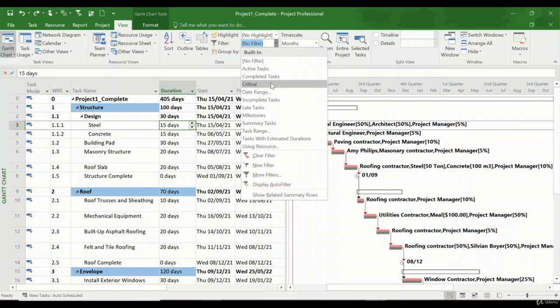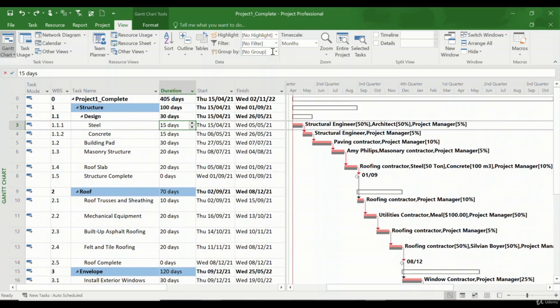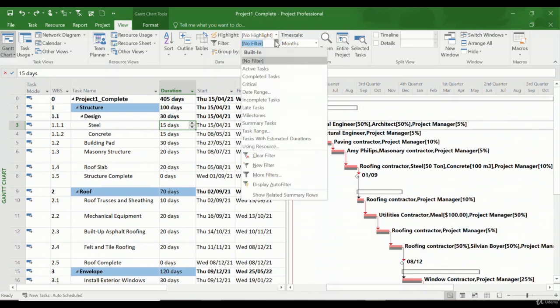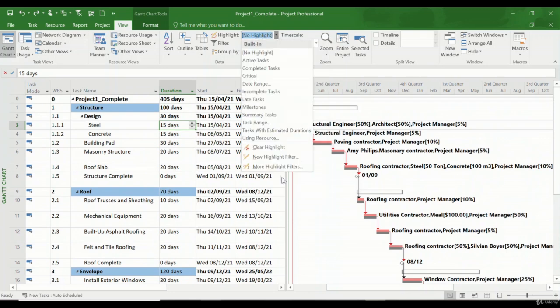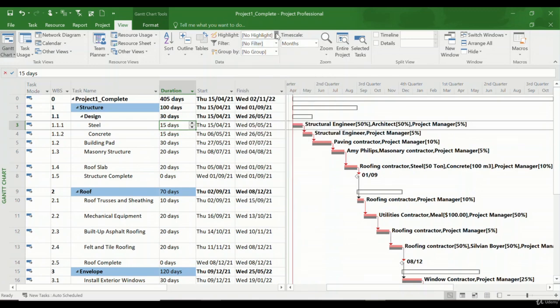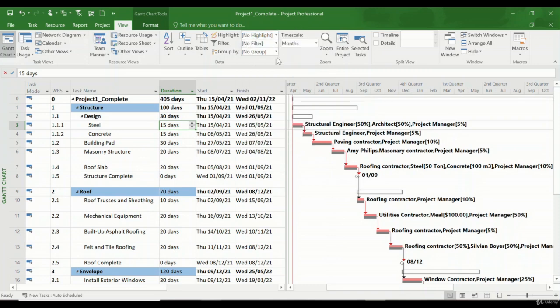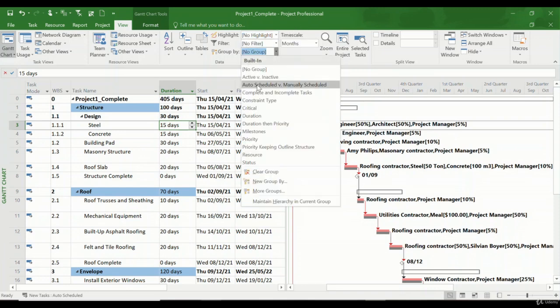Then we have filter. Filter is the same thing, except instead of highlighting it just filters the tasks. So if I put critical, then it shows all the critical tasks except the one that I showed is not on the critical path. And one more thing that is important to know, both for the highlight and also for the filter, it's possible to clear the highlights and also clear the filters. And you can define new filters if the option you're looking for doesn't exist here, or create a new highlight filter if the option doesn't exist here. We will see the filter and highlight during the course, and we will use it.